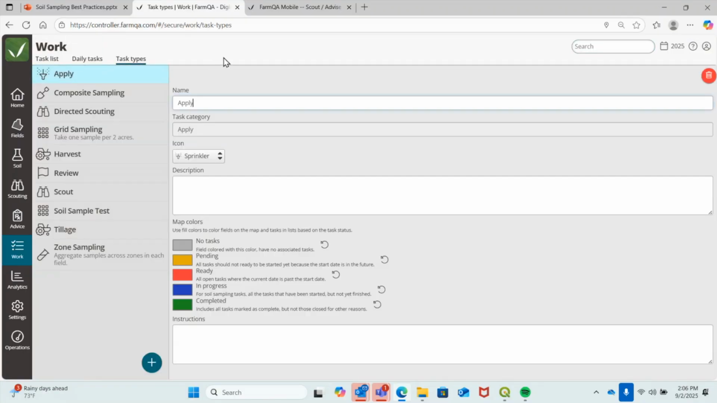This is where you set up what kind of work items you can be sending off to folks. So as you can see here on the left-hand side of the screen, I have quite a few task types that have been both preloaded and created by me. The big ones we're going to be working with today are the composite sampling, grid sampling, and zone-based sampling tasks. Now, if I wanted to add a new task to this list that I might not be seeing here, I can come down to the bottom of the page and click on this blue add button.